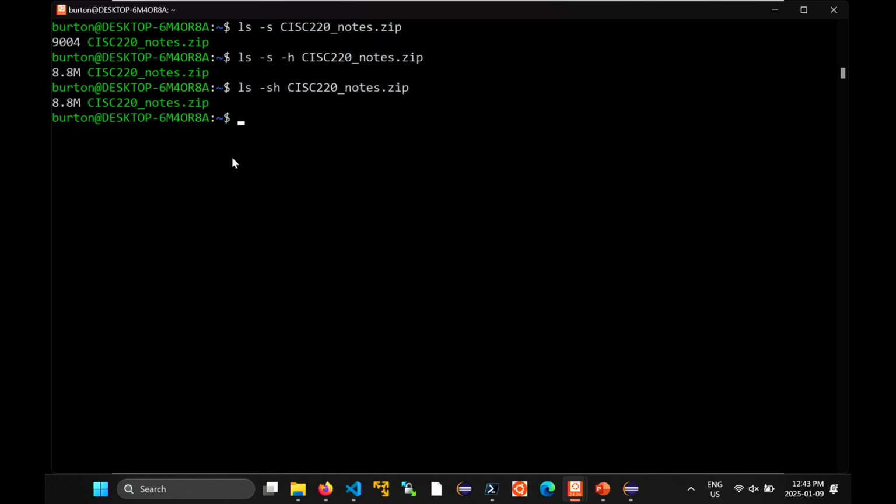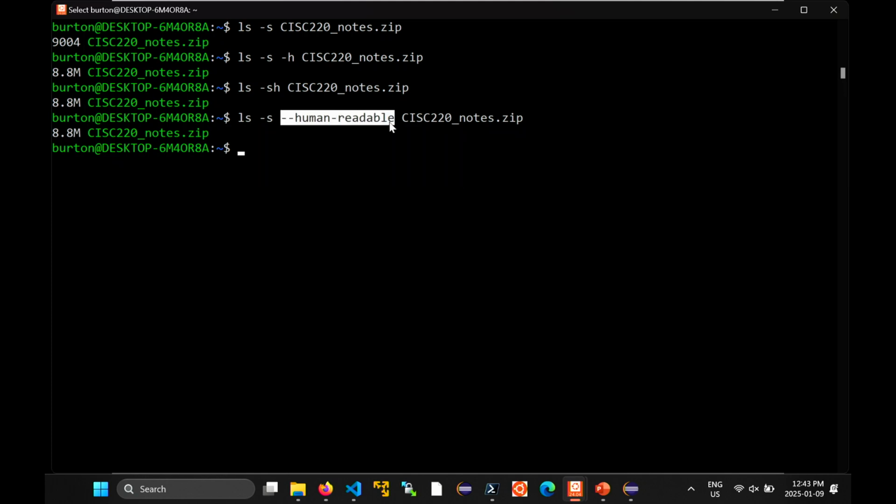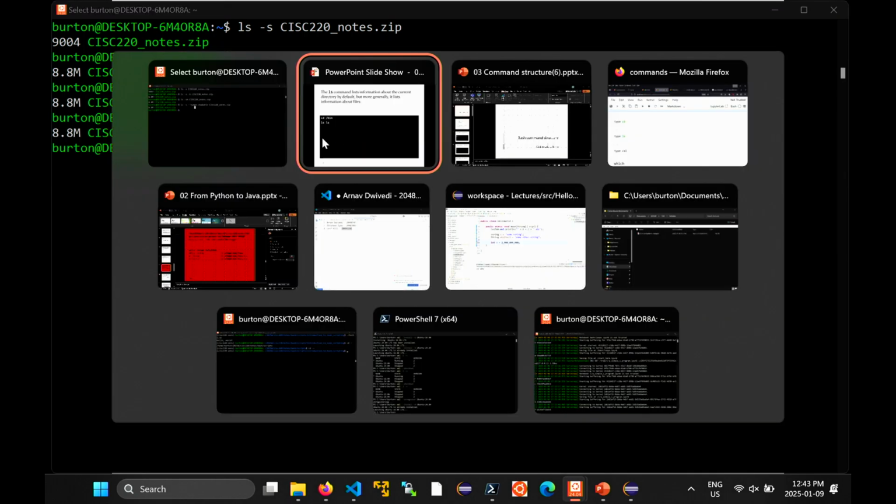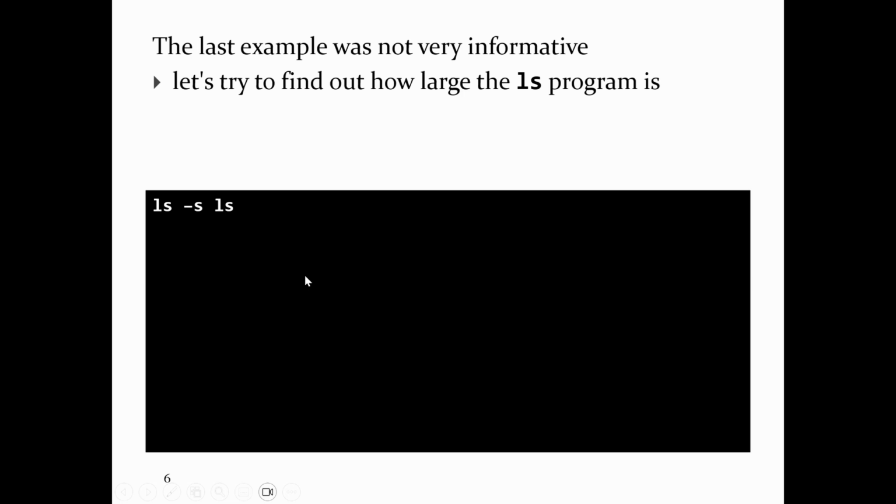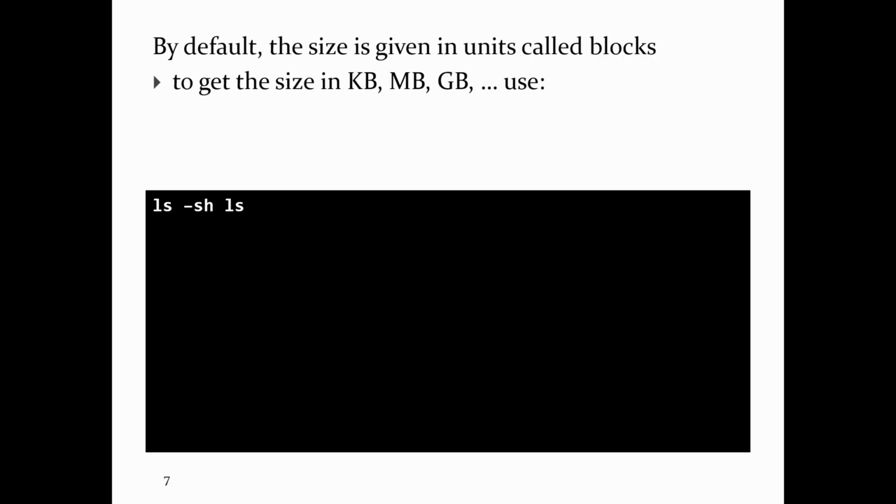And then finally, many options have both a short form, a single letter, and a long form. So for example, ls minus s minus minus human-readable, like that. And so that does the same thing. So minus h actually has a long option as well. In other words, minus h is short for minus minus human-readable. And all of this stuff is in the lecture. Okay, so there's using minus s, there's using minus sh.